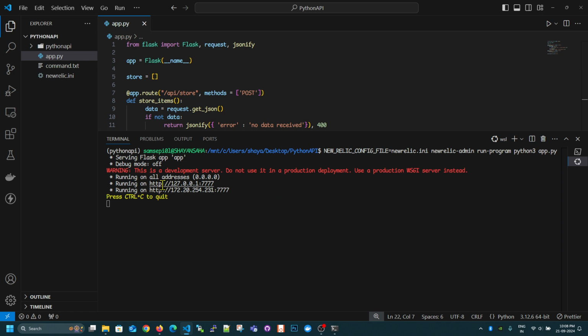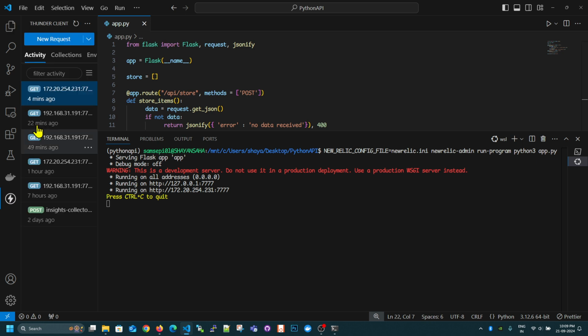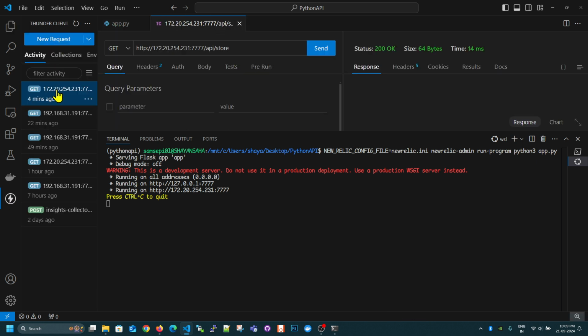So as you can see, it has started my application again. Now in New Relic we will not be able to see anything, right? Because we just installed our agent and started our application with the New Relic agent, but there will be no traffic. So let's do some dummy requests. We have the history here.